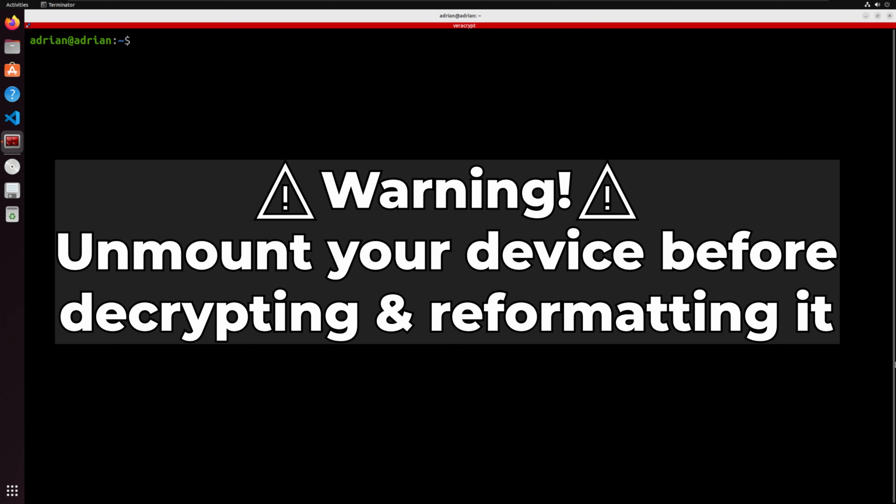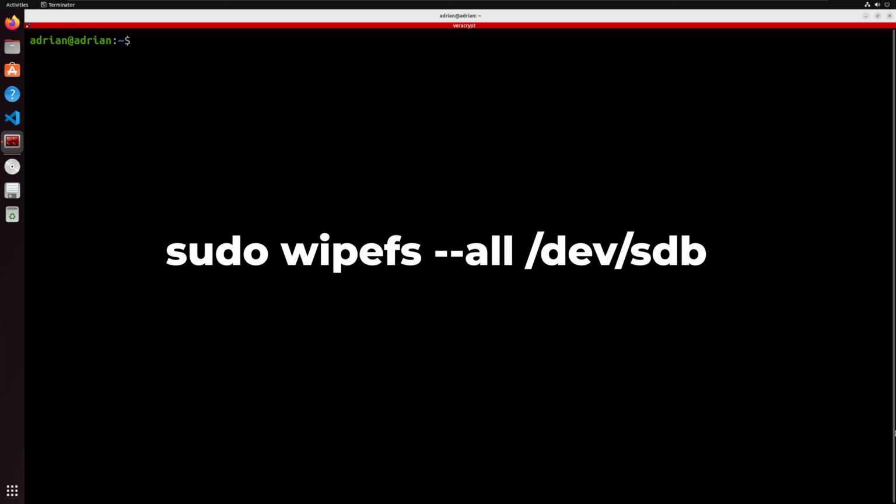Before we wipe the device and reformat it, ensure that your device is unmounted. We know that the device is unmounted because we ran the command earlier. I am going to run sudo wipefs and specify all to erase everything on the dev SDB device. This erases all existing file system and signature metadata, including VeraCrypt.